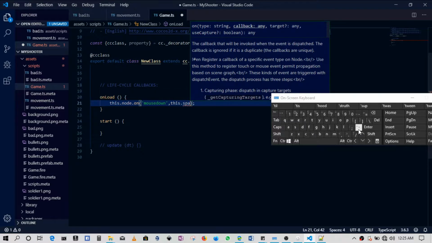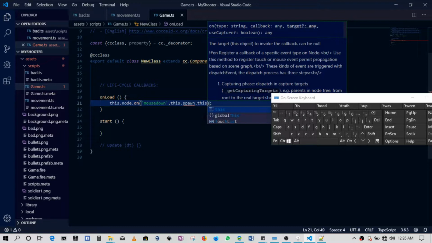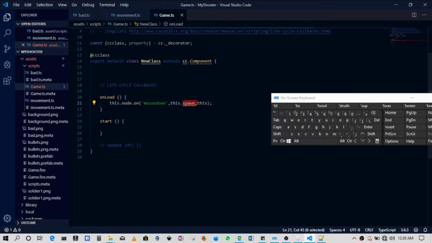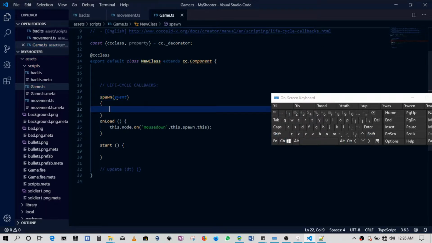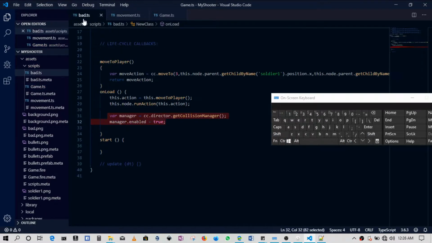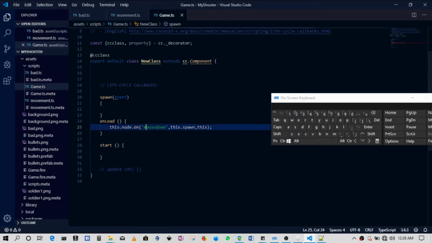Then inside there we'll say this.spawn. That's the function we're going to create. So spawn is going to be the one that spawns the bullet. At this point, you guys should probably remember that this is kind of what we did in here, only that the event type is mouse down, meaning a mouse button has been pressed. So when the mouse button has been pressed, we need to do a number of things.